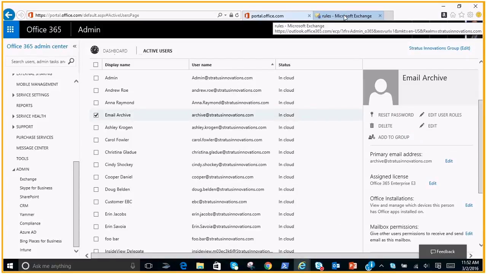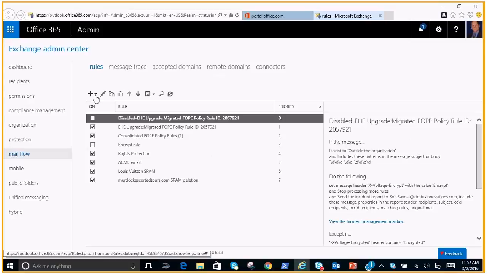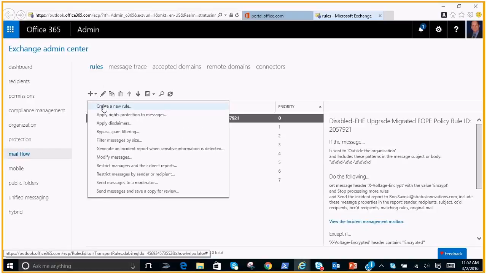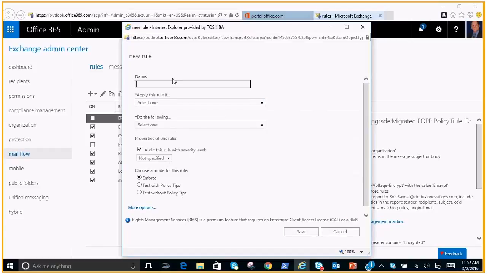So once you set up that mailbox and license it for Exchange Online Plan 2, the first thing we're going to do is create that mail flow control rule. And again, the purpose of this mail flow control rule is to essentially send all email messages to that central mailbox. So we're going to create a new mail flow control rule, and we are going to call this our organization email archive rule.